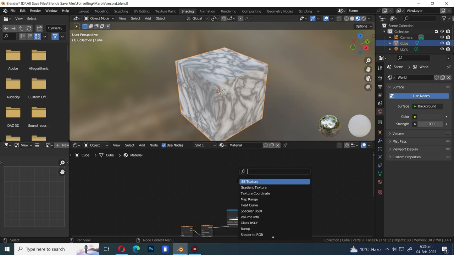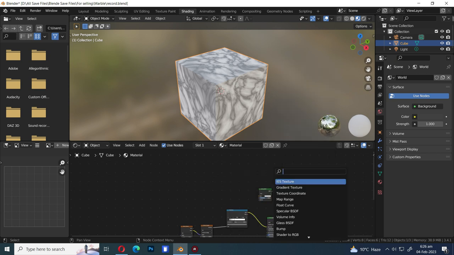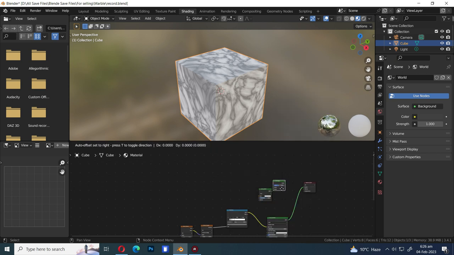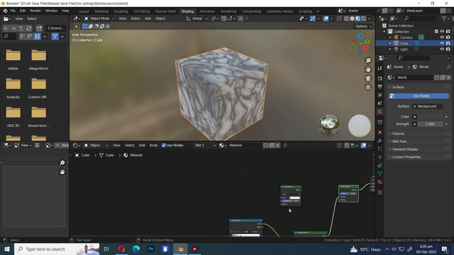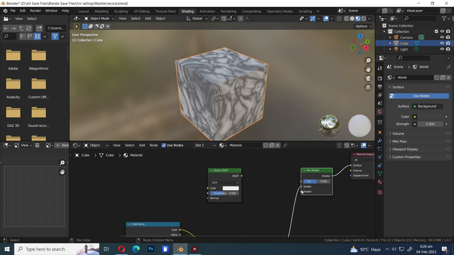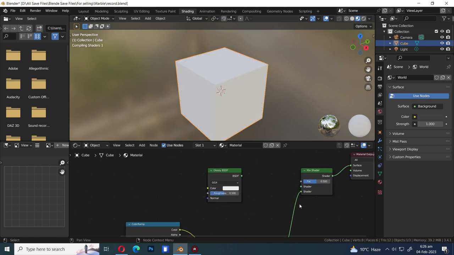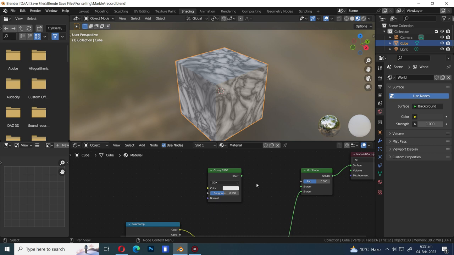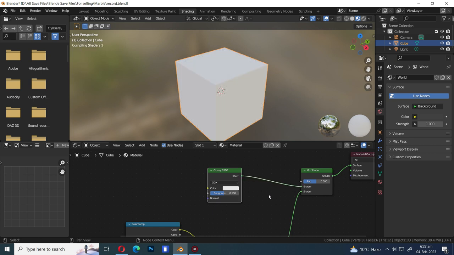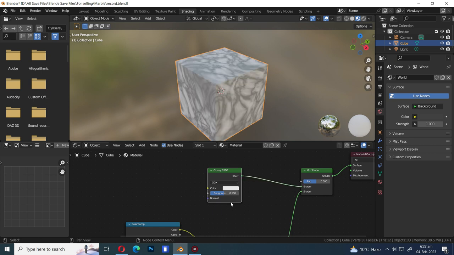Press Shift A and press S to open search bar. Add a glossy BSDF. Let's add mix shader. Join the BSDF to shader. Reduce the roughness. We are almost done. Increase the factor.